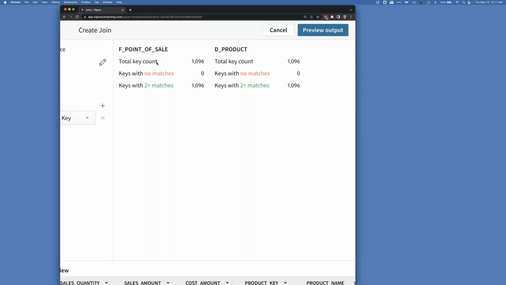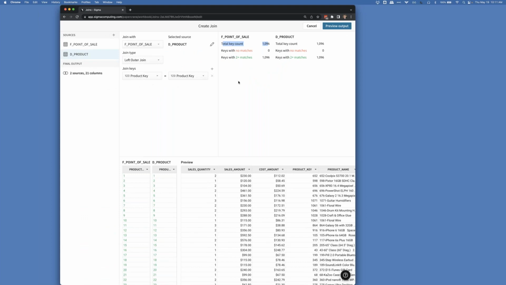And what this is saying is that, yes, it did, because I have a total of 1,096 product keys that are out there, unique products, and 0 of them did not have a match, which means basically that all of them did have a match. So that's good. That means my join is working. So we give you some statistics here, and this can help let you know if you've set this join key correctly over here.